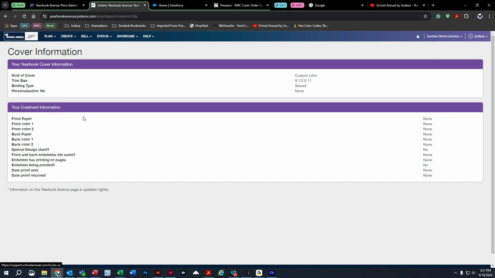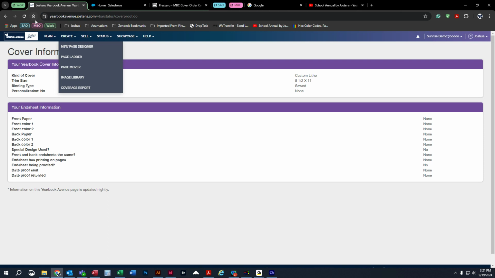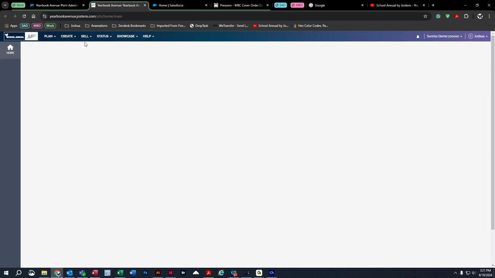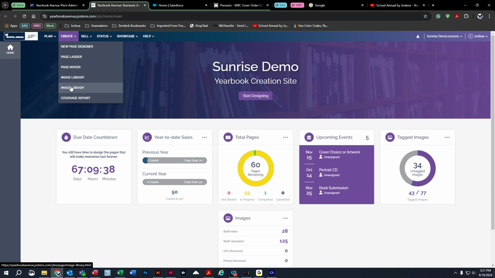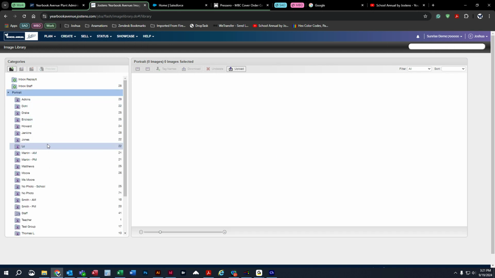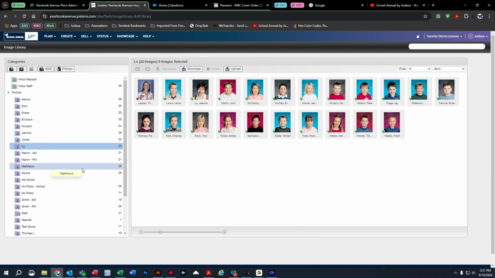All right, let's talk about transferring materials from last year to this year. So in your yearbook last year, you go back to Create and then go back to your image library. So here, let's say we want a folder from last year and we want to move it over to next year because it has some images in it that we're going to need.